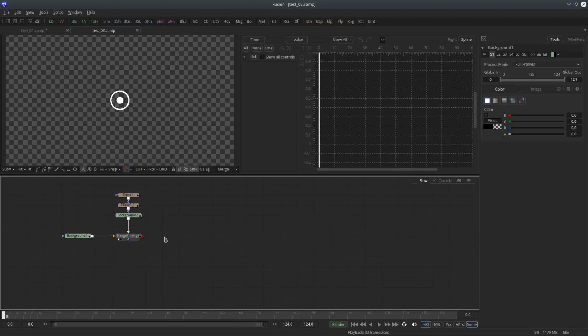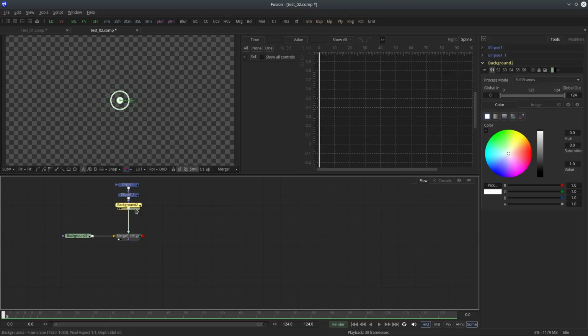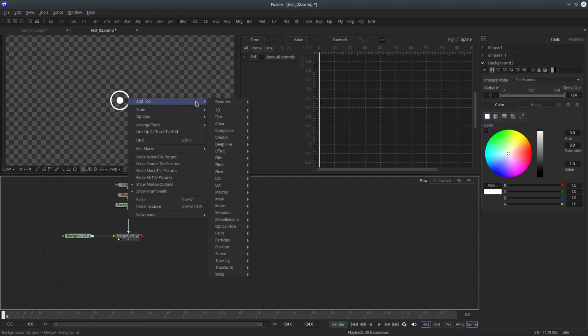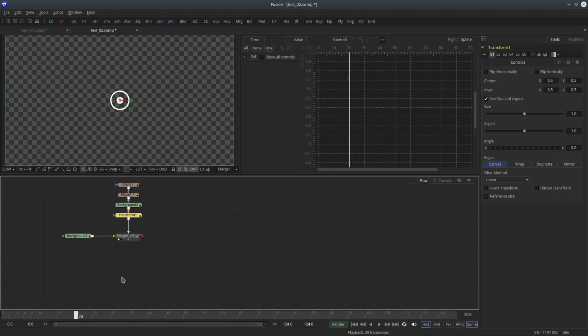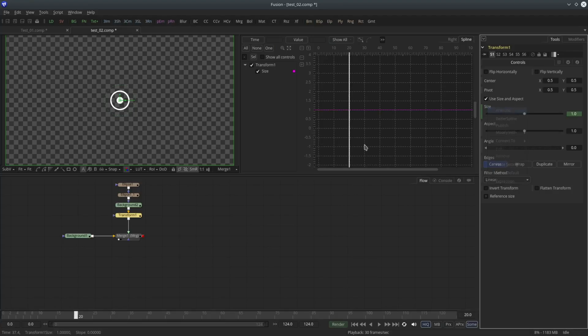Alright, now I'm going to create a simple scaling animation. So let's insert a transform tool. You can also animate the merge 1 scale, but I like separate transform tool, so let's give it a simple size animation. Go to frame 20 and right click on the size attribute and choose animate. Go to frame 0 and change the size to 0 as well.